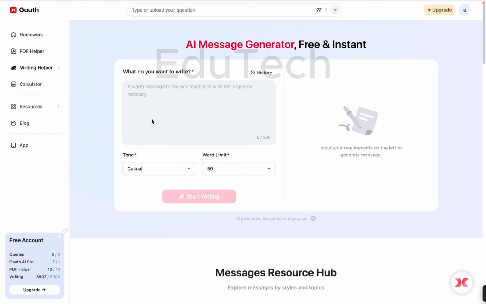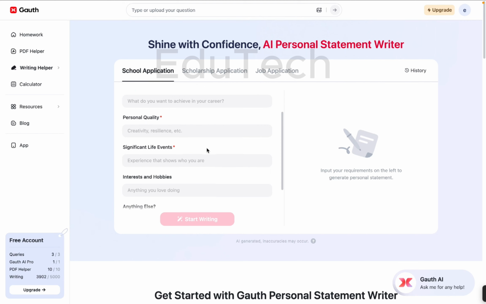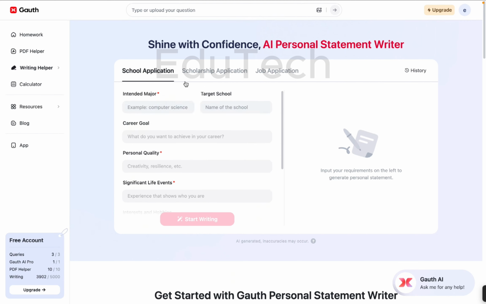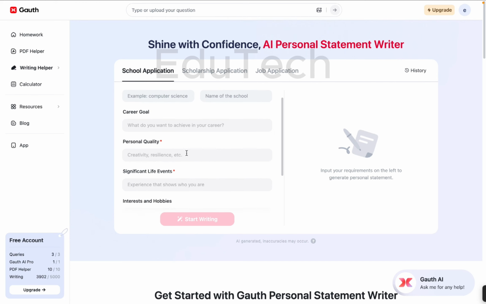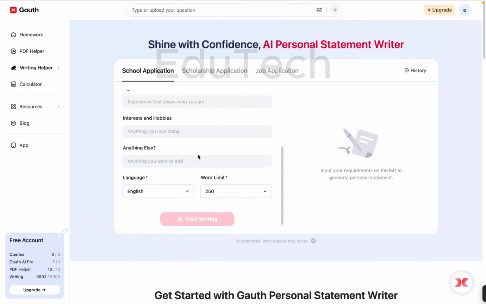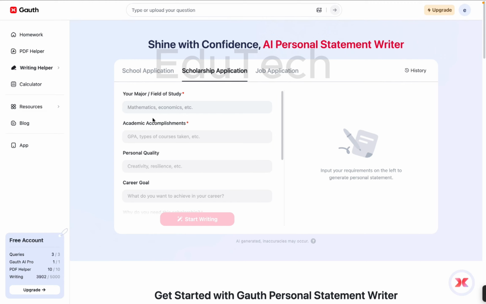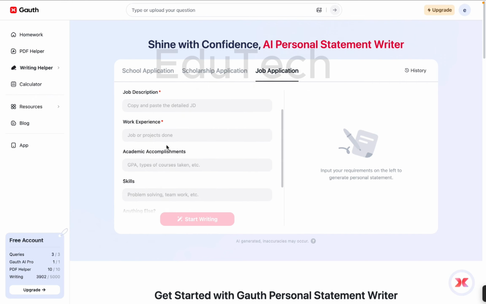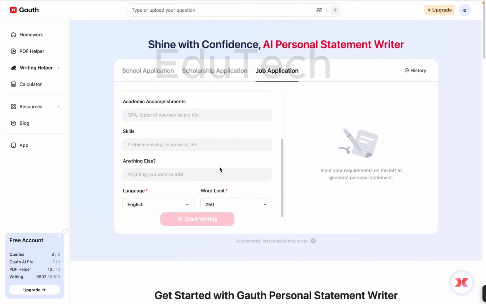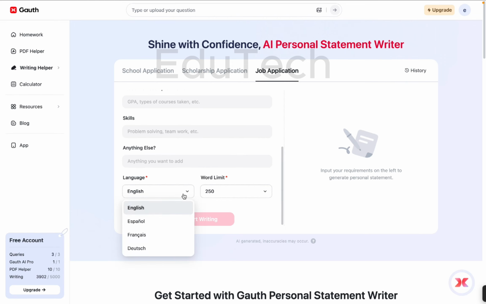And lastly, we have personal statement. Now this is for the older students. It can help you with school applications. You write down your intended major, your target school, your career goals, your qualities, and similar things. You can also use this for a scholarship application, your major or field of study, academic accomplishments, and so on and so forth. And even a job application for the job title, description, academic accomplishments, skills. For each of these, you can set a word limit and even what language. You see we have 4 languages here to use.